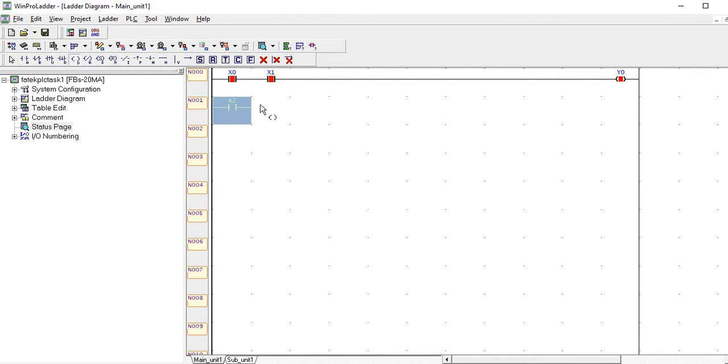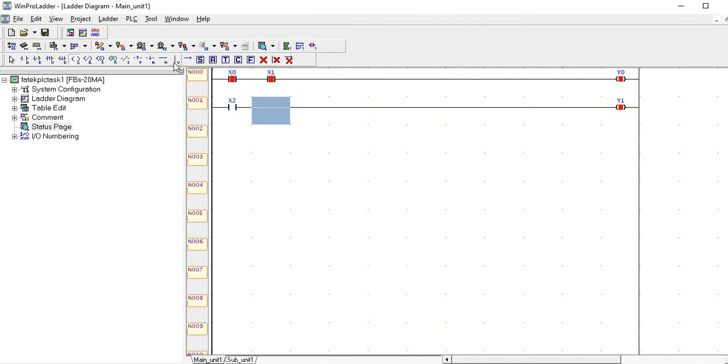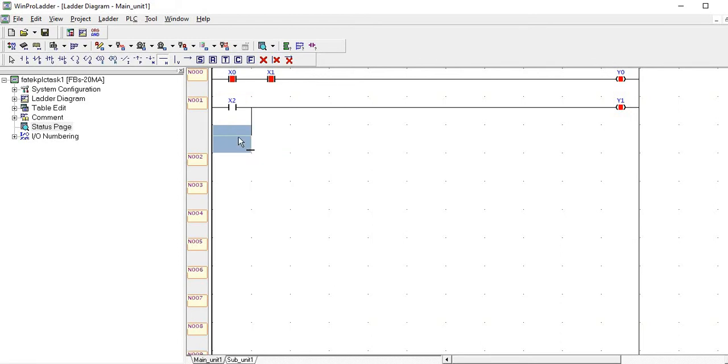output named y1. Select the vertical option here and the horizontal option here. My mistake, sorry. Undo here. Now select another input here named x3. Okay students, so now press the cursor, run PLC.